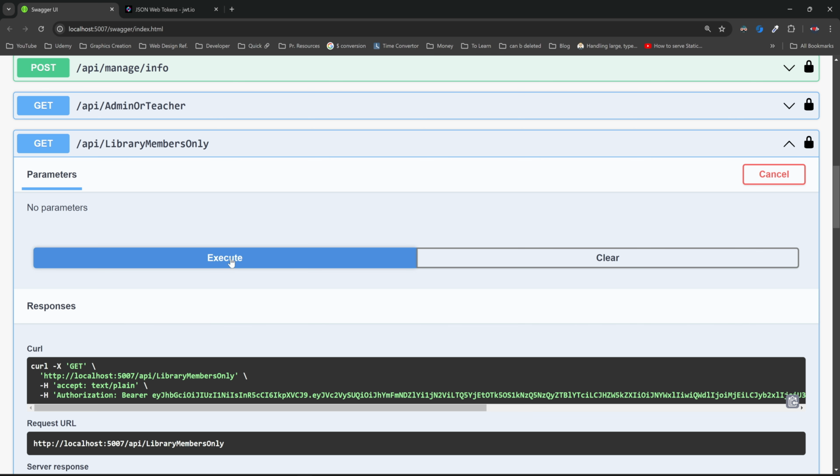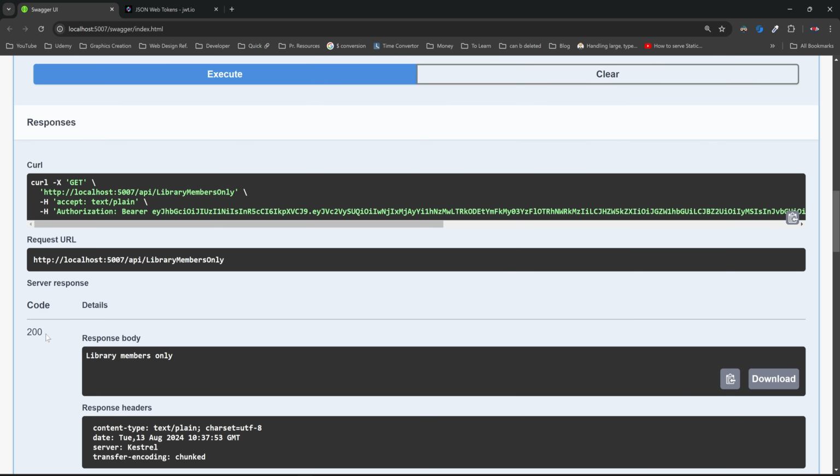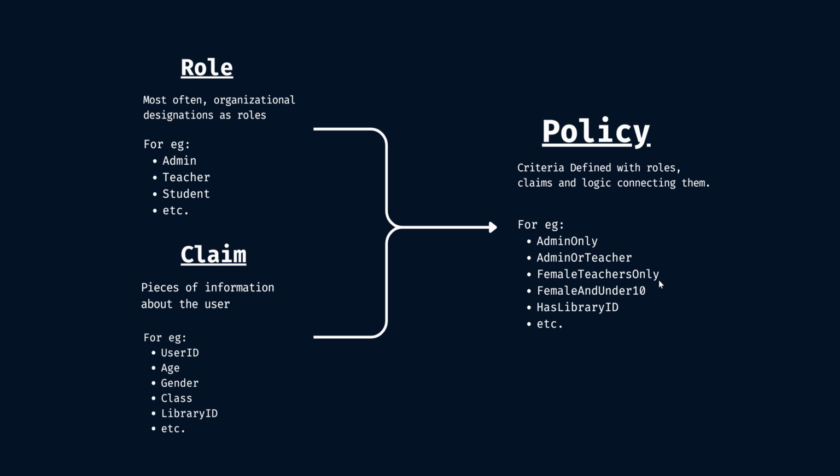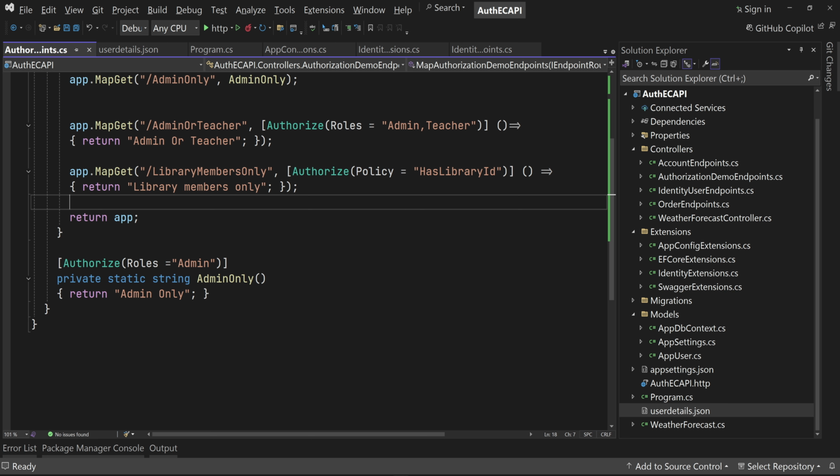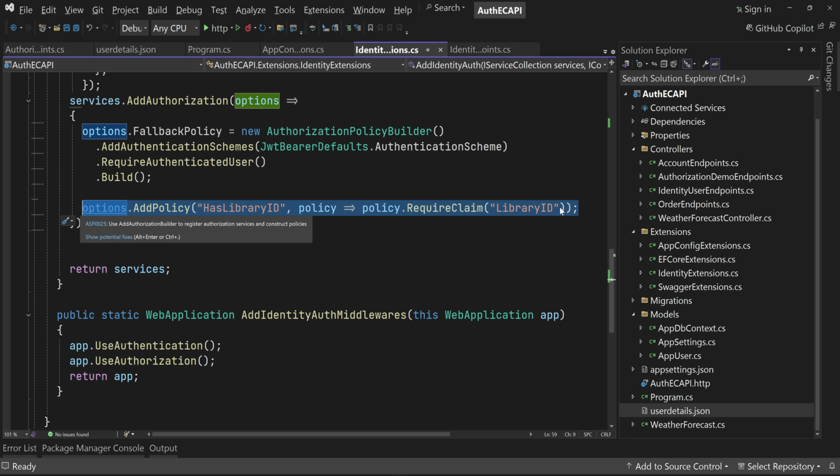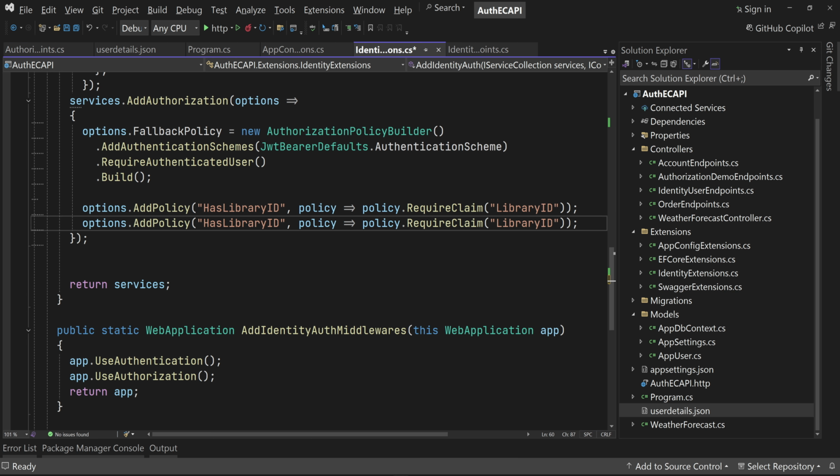Send the request. Boom. We got the status code 200 and we got the proper response from the web API method. Now in order to create web API methods having these requirements, let me add a few more policies. Let me copy this and paste the same below. I will name this policy as females only.